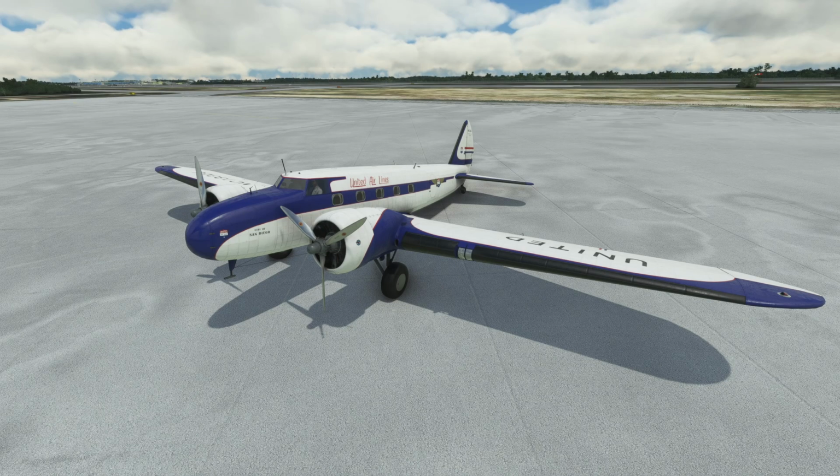This aircraft was initially built in 1933. And again, as I stated earlier, this was the first ever officially built commercial airliner. So this is going to be a ton of fun to check out.